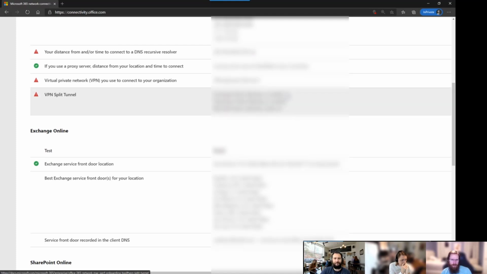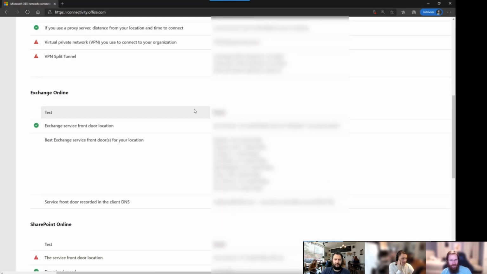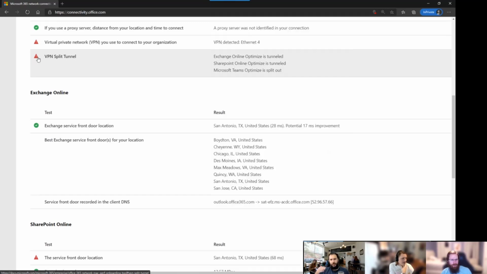Now we're using Exchange on premises, so it's not a big deal. It's interesting that it's thrown it up as a warning. Well, that's because you're tunneling your Exchange and SharePoint because you haven't split it, because there's no need to at that point in time.